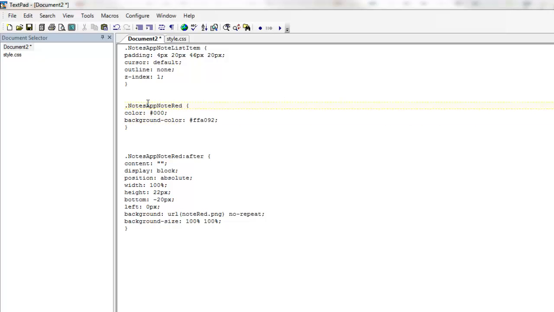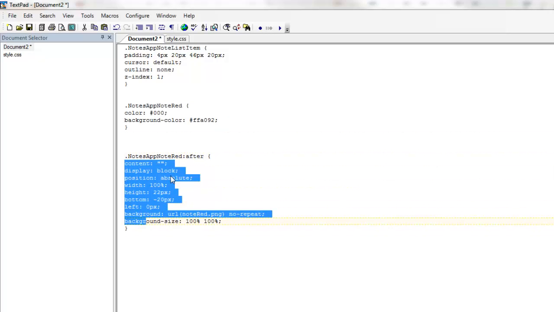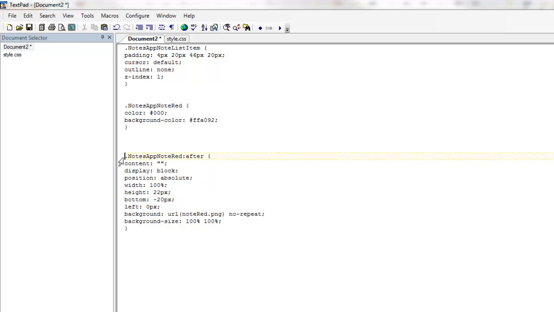The other important thing to note is that we also have something called a pseudo class over here. So notes app note red and then a colon after is a special CSS selector that says after you've rendered something that has a class of notes app note red, render another element and give it a class of this. So there are special CSS selectors for after, before, first letter, etc. And if you do a Google on CSS selectors, you can read up more information about this. But basically this is how we put some additional markup after the list item.